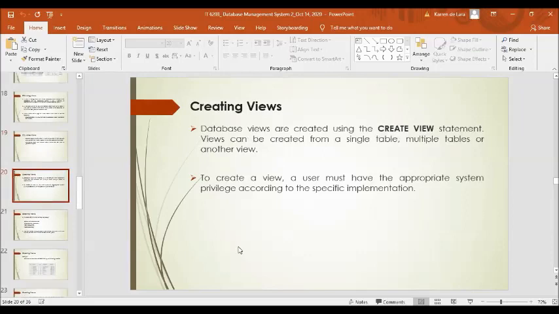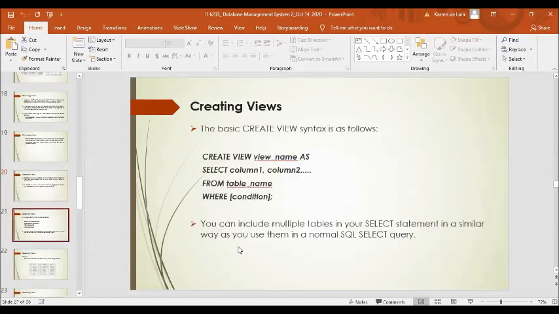So, creating views. Database views are created using the create view statement. Views can be created from a single table, multiple tables, or another view. To create a view, a user must have the appropriate system privilege according to the specific implementation. So the basic create view syntax is as follows.